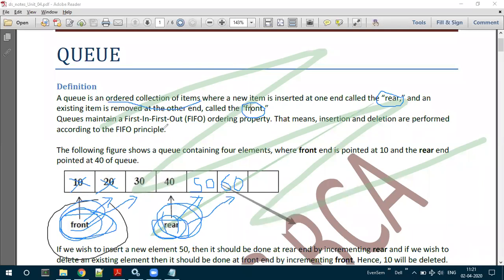As an additional point, you can also write the ordering property, that is, queue maintains FIFO ordering property. FIFO means first in, first out. The element which is inserted first will be removed first. Unlike this, the stack works in exactly the opposite manner, that is last in, first out, whereas in the queue, it is first in, first out.